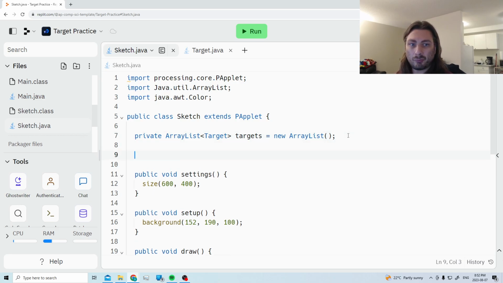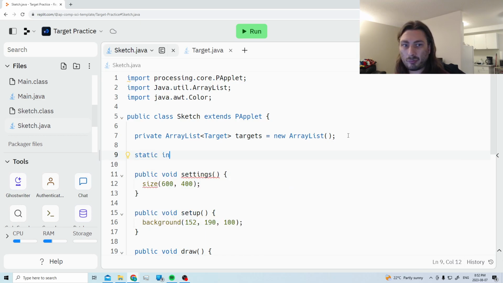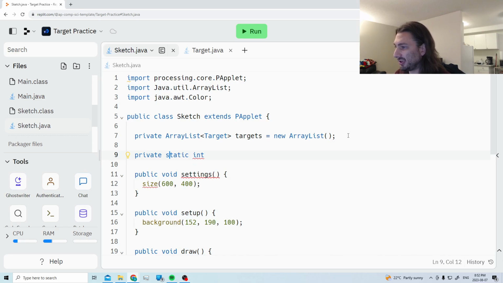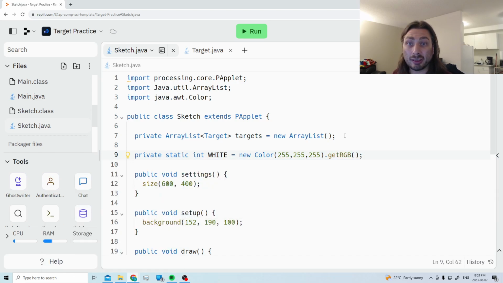Next, we're going to need to have our background color. So let's make the color that we want. This is all going to be private. Private static int. We'll create white, and we'll do it the same way that we did before. So create a new color, give it the RGB values for white, which is 255, 255, 255, and we'll say get RGB to get the integer that represents that color, and assign it to our white.